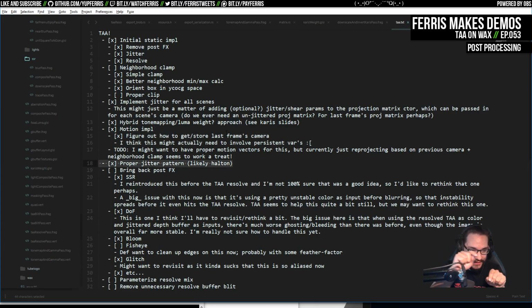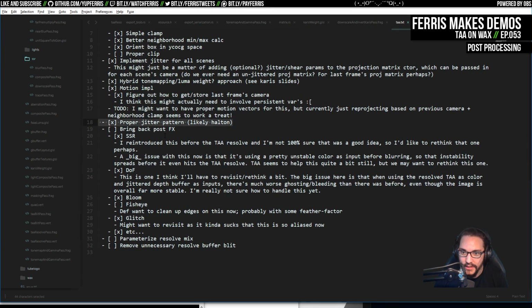So initially I did a grid jitter pattern, which is easier to start out with, but then I implemented a 16 element Halton sequence. And then I started bringing back the post effects, just writing down notes. Like here I introduced SSR before that, but there's a big issue. It's pretty unstable, so I need to come up with something there.